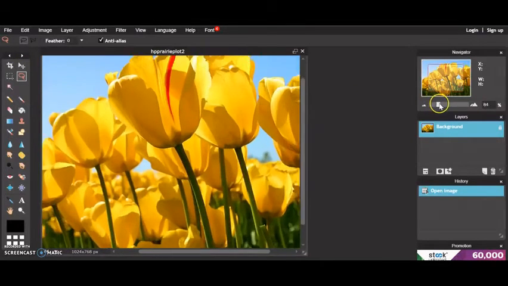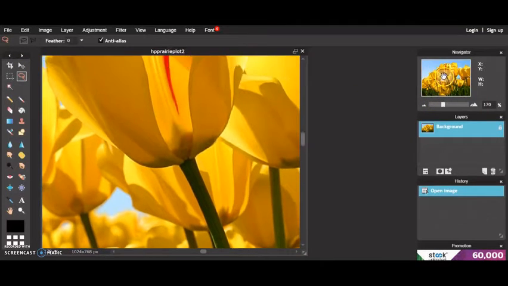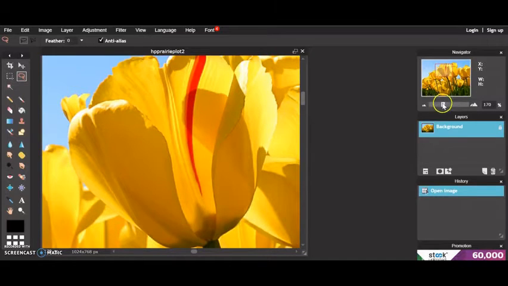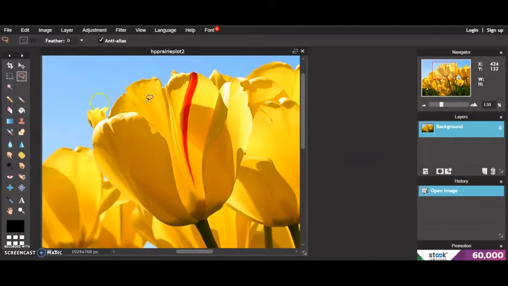So I'm going to go ahead and zoom in to take a better look at my image. And I'm going to use the Lasso tool to just quickly draw a shape around this tulip. Since it's the area that has that red in it as well, I find that pretty interesting. So I'm going to highlight that area. That area then will become the focal point or the focus of this image.